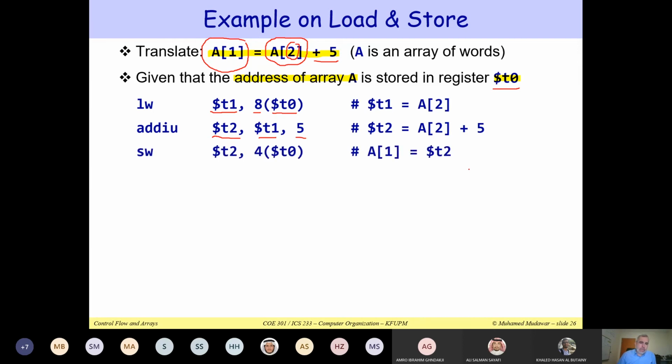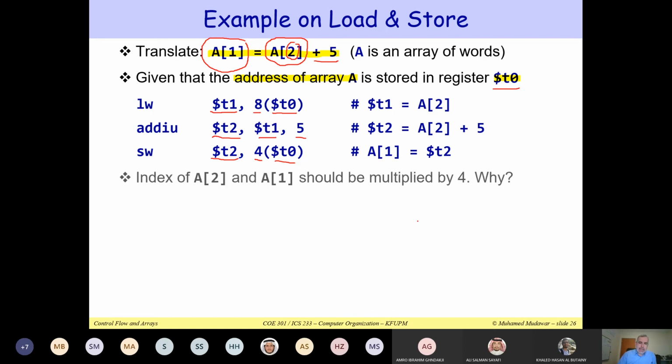And finally, what we have to do is that we have to store T2 in memory. And the address will be 4 plus T0. This will be the address of A1. Now, when we index, okay, we index it starting at index 0, then 1, 2. But when we address, we have to use the correct displacement in order to load or to store. So in the case of the store instruction, the displacement is 4 in this example. I can show it graphically here.